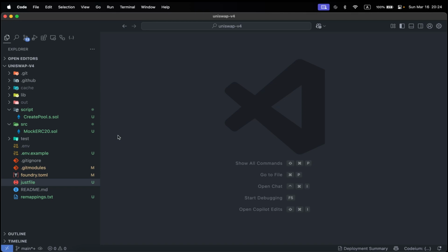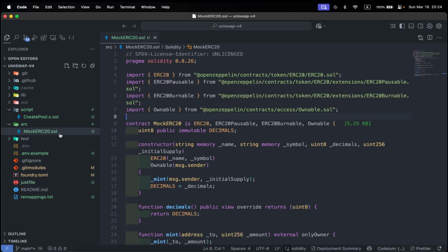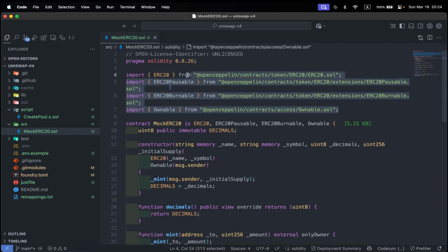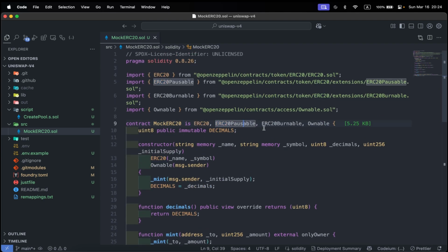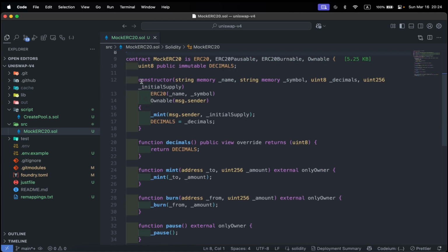Alright, so after successful installation, I already prepared all necessary stuff that we need in order to create a new pool on Uniswap V4. And the first step is going to be writing a mock ERC20 contract. That's a pretty simple, basic mock ERC20 token with pausable, burnable, and ownable functions. Basically, all we need to do is specify the name, symbol, decimals, and initial supply of the token.